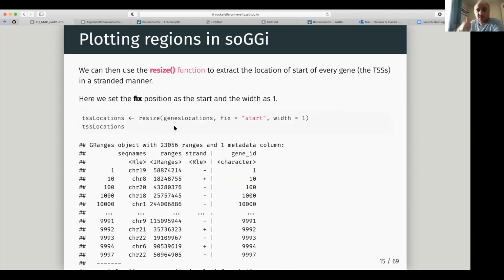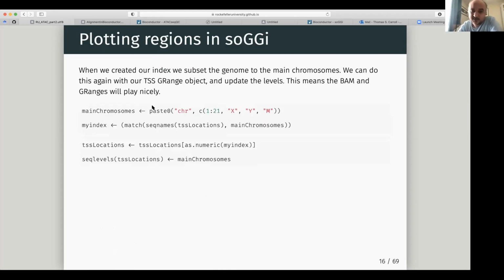We don't have to worry, wait, if it's negative, this is the actual start site. If it's positive, it's that. So that's done the work for us. We need to do just a little bit of fixing here.